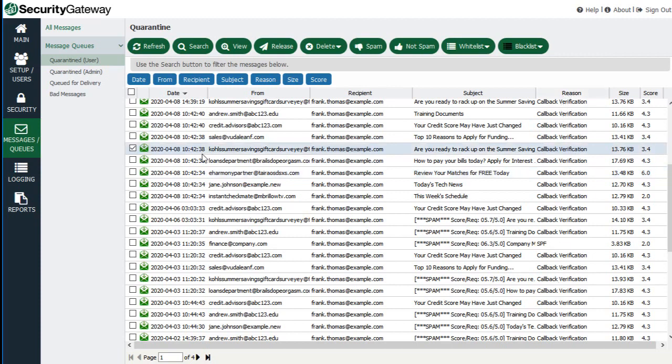So you can go here and you have the option of releasing a message from quarantine, or deleting the message, or marking a message as spam or non-spam, or whitelisting or blacklisting the sender or sender's domain, just like you have with the other message log screen.